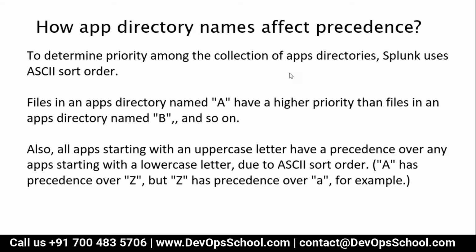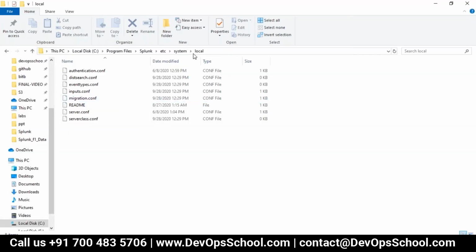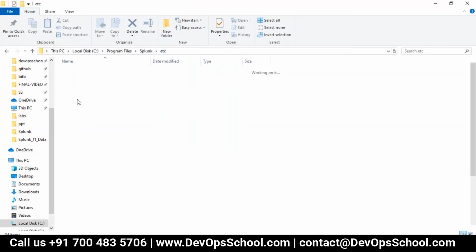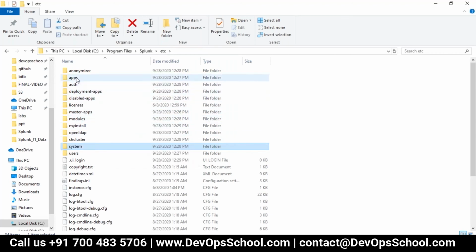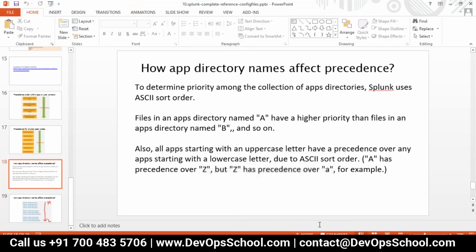Okay, so for example, let me go to the apps directory. Here we have so many apps. If you store something here with the same values, and you store something here as well, then alert log event will have a higher priority compared to this. Understand that. Okay, now there's one more rule added here.